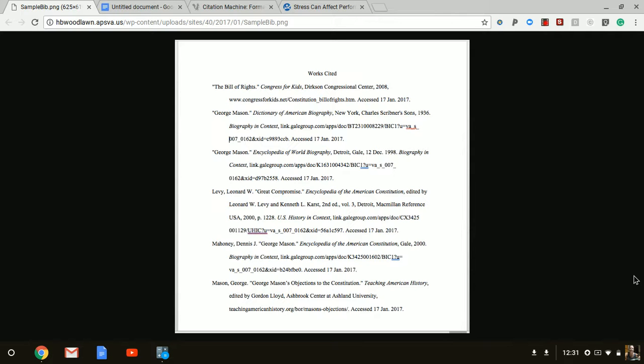So let's talk about citations. Citations are kind of like a street address. If you wanted someone to be able to get to your house, you'd give them your street address. If you want someone to be able to get to the information that you quoted in a paper, you'd give them a citation. And there's a specific format that citations have to follow.